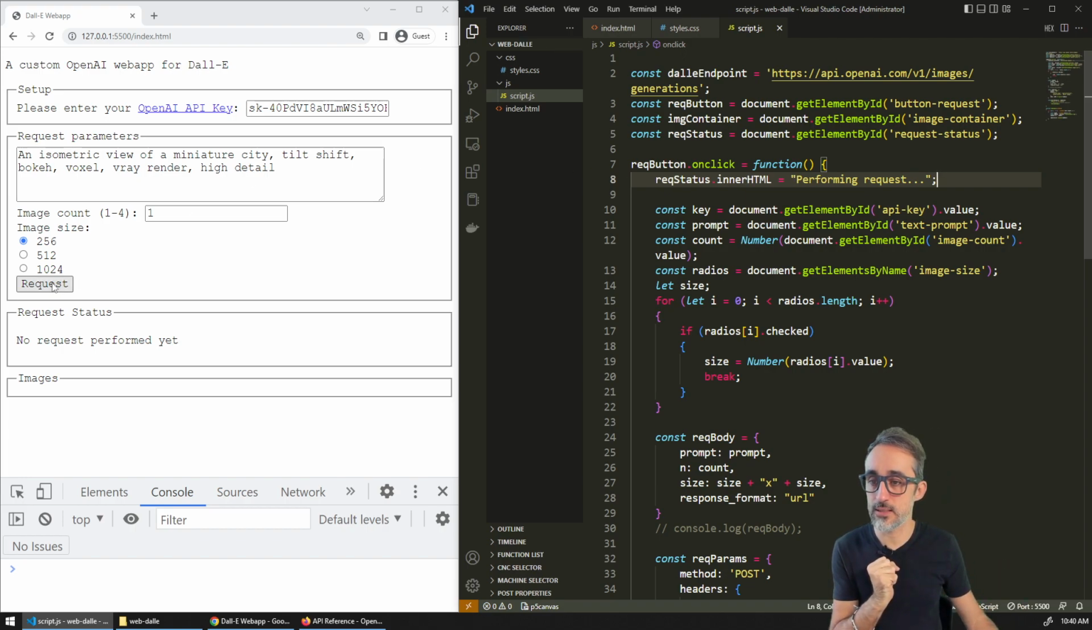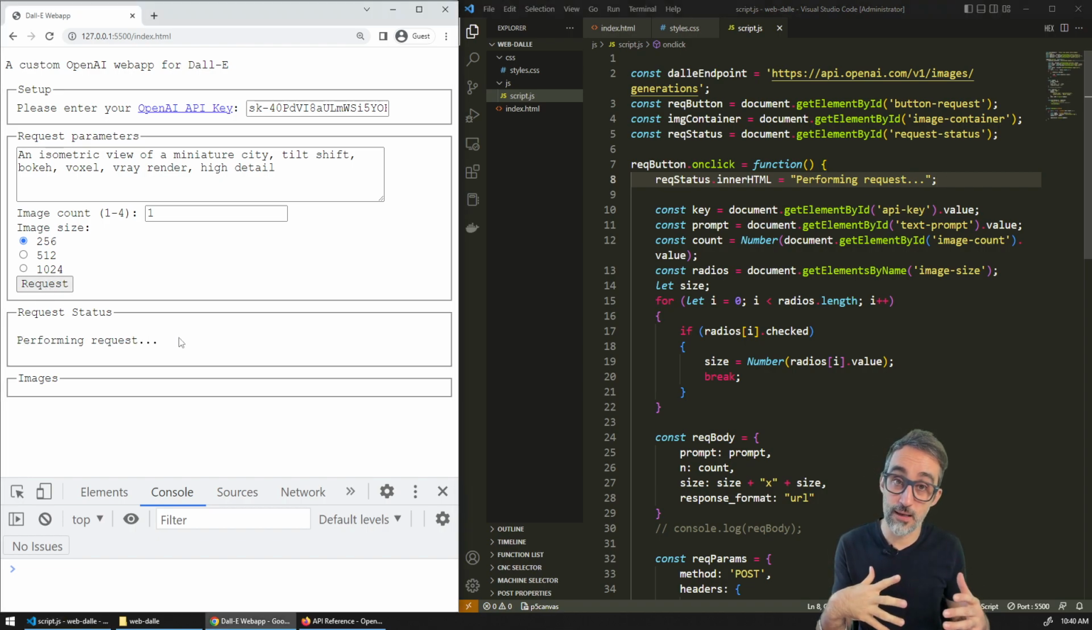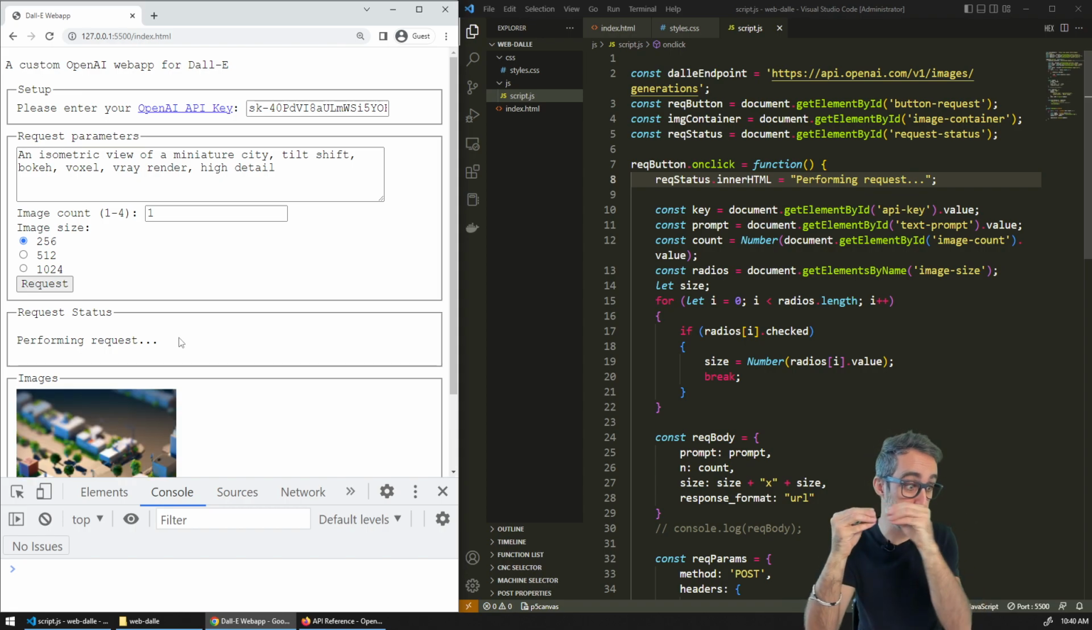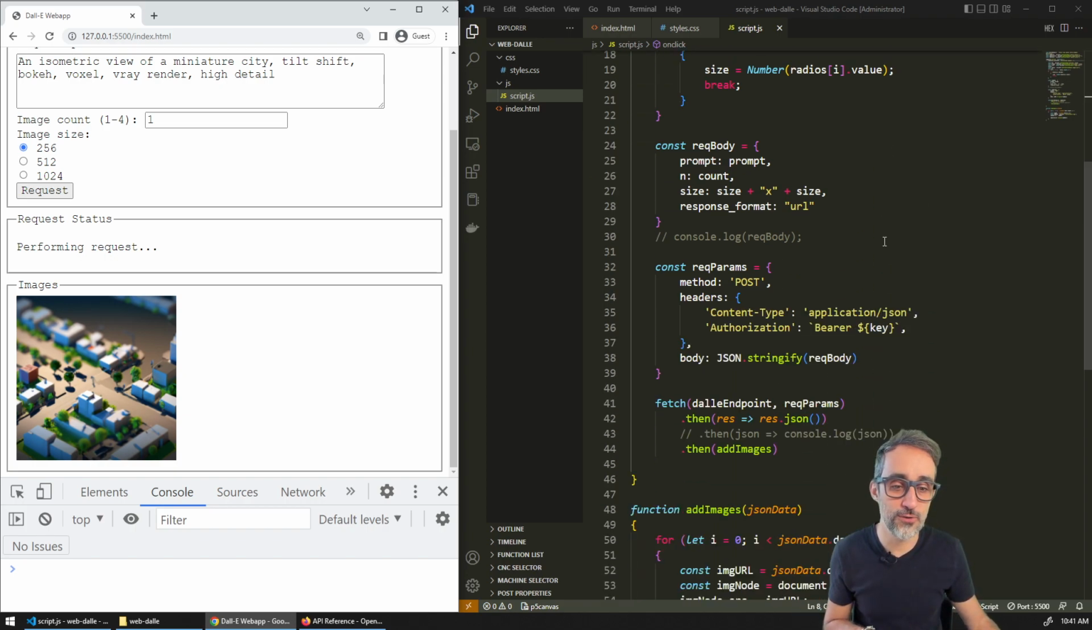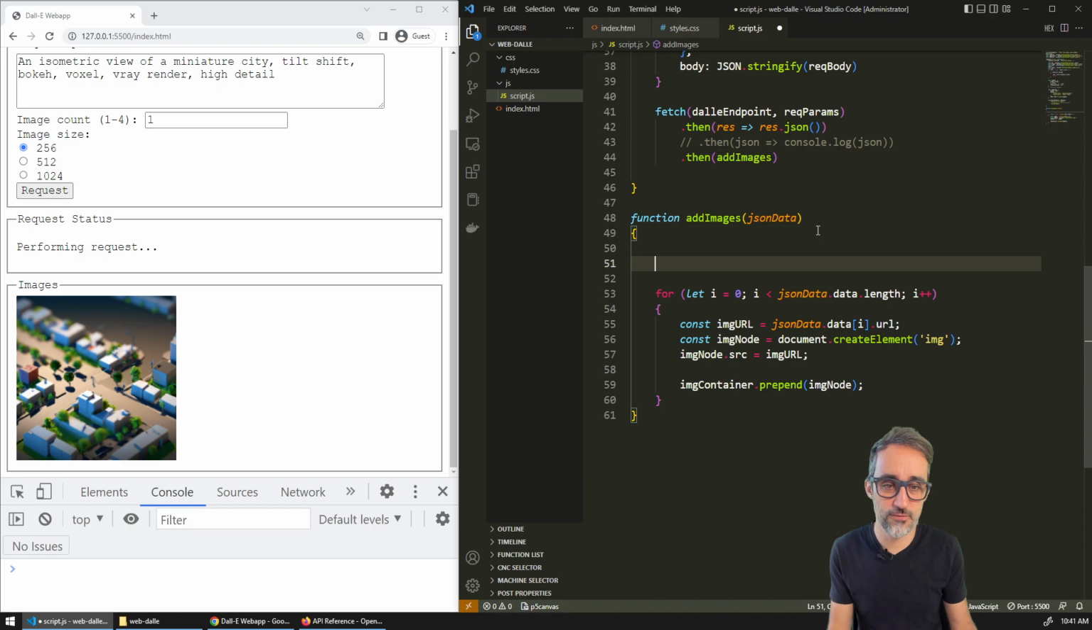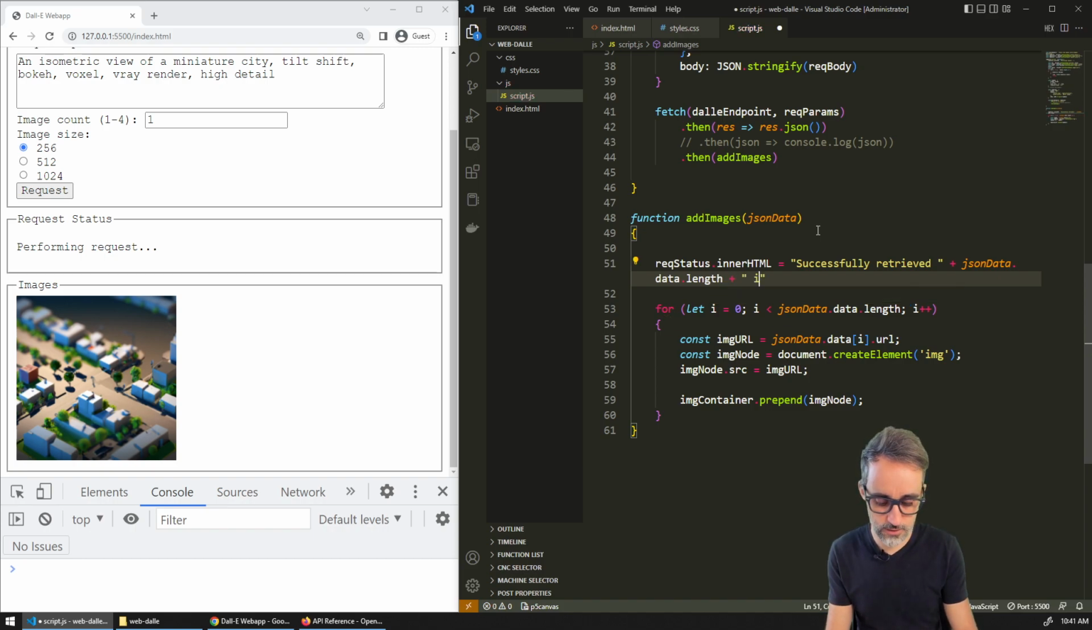So if I now request the image, you can see that as soon as I press request, this is going to change. Performing request, so that's good feedback. Even if we had like a tiny animation, like a tiny progress bar, I'm going to leave that up to you. And then this shows up. And when this shows up, I probably also want some feedback, correct? So what am I going to do? I'm going to write here, when this gets fulfilled, I'm going to say requestStatus dot innerHTML, and that's going to be successfully retrieved. No, this is a typo, retrieved, and then for JSON data.length, this many images.